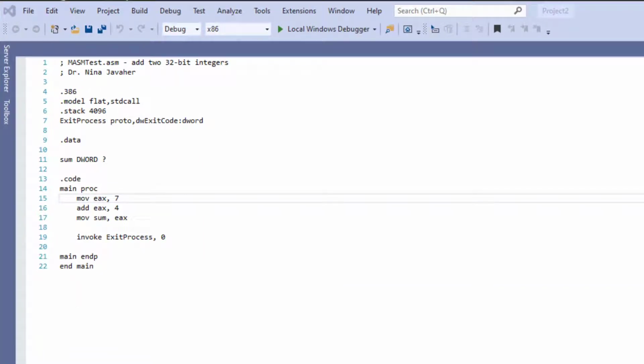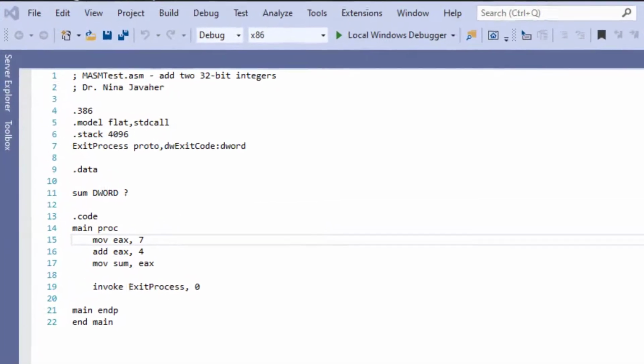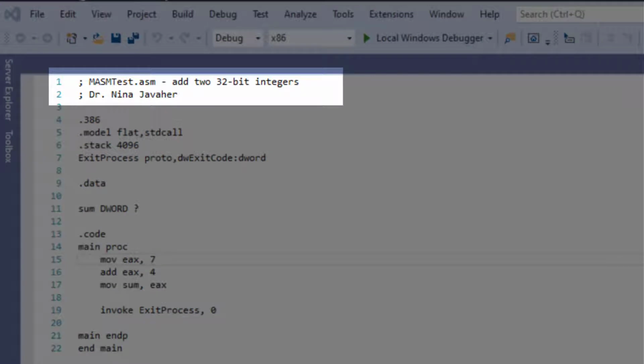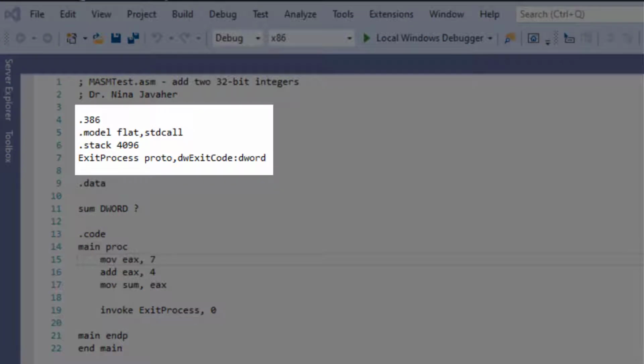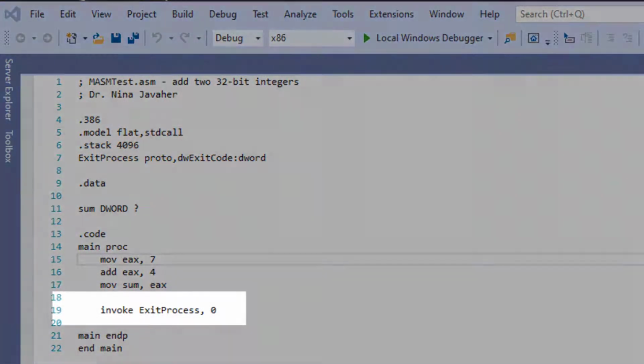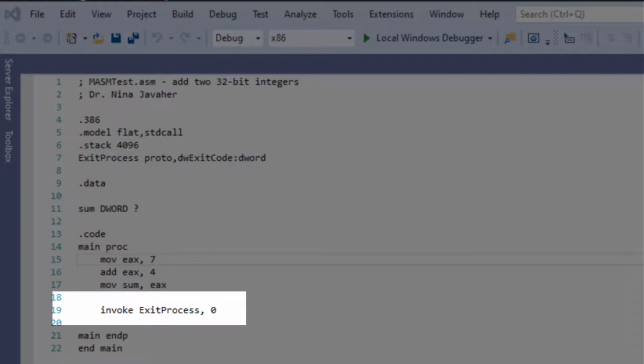Okay, now that we have the code, let's go over it very quick as a little overview, and then we're gonna start with the debugger. So right now, the very first two lines of code are the comments, as you can see over there, and then the next couple of lines are just some information, for example, the type of processor, memory model, amount of stack space, and the exit prototype, which we're invoking in line 19 to exit the program.